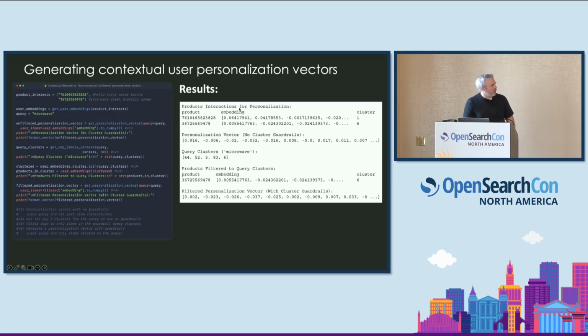So what I'm going to do is find a personalization vector. These are products that they interacted with that are in those clusters associated with microwave. I'm going to then pull those vectors to generate a personalization vector, and then I'm going to find the products filtered to that. And finally, the cluster acts as guardrails around the vectors I'm using. And then I can generate my final filtered personalization vector with cluster guardrails.